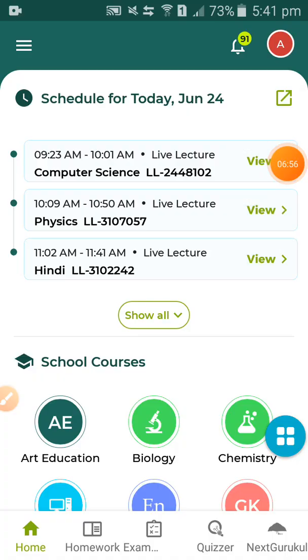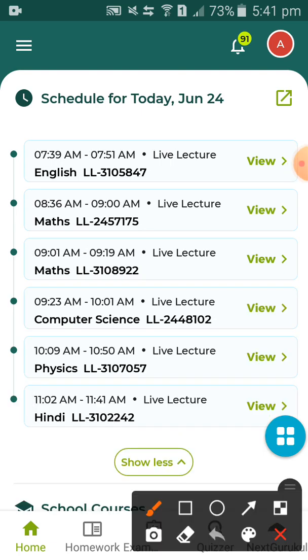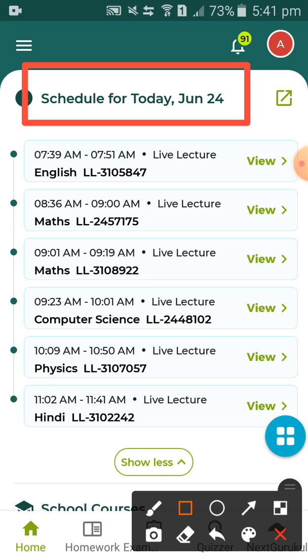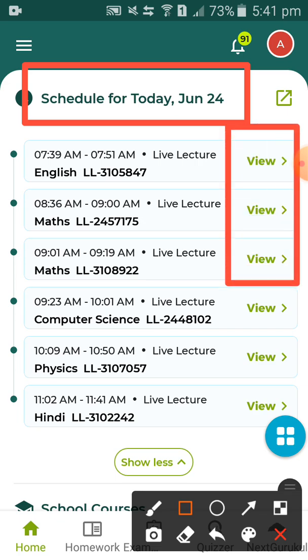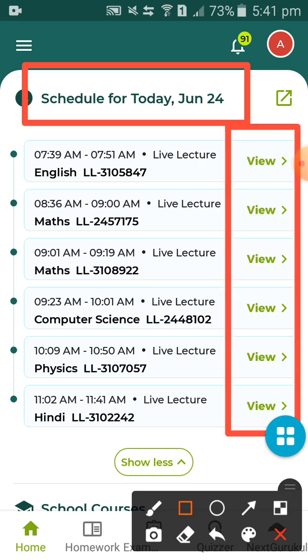There is a question of how to check your recorded class. It is so simple. यहाँ पे you can see the schedule for today. Okay, so today's classes, as all of mine are over, it is written over here, view. So whatever lecture, कुछ कुछ लेक्चर record नहीं होते हैं, कुछ कुछ हो जाते हैं. So whatever lecture is recorded, click on view. Like I am clicking on English.